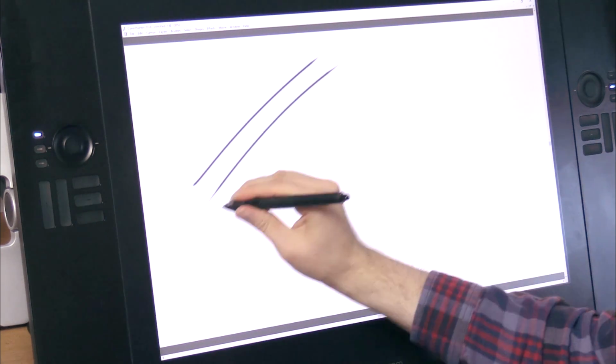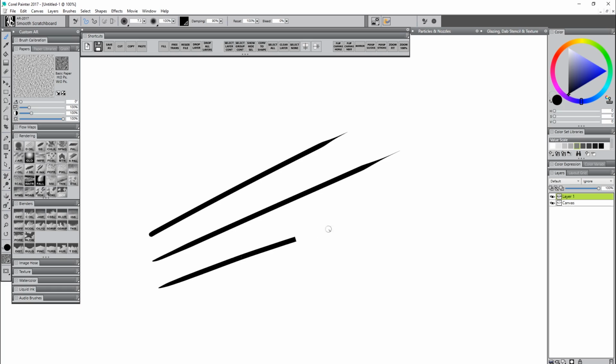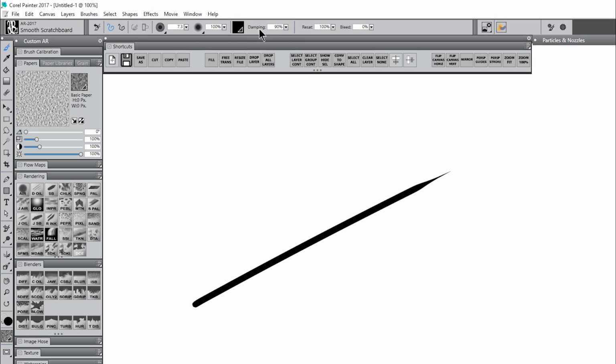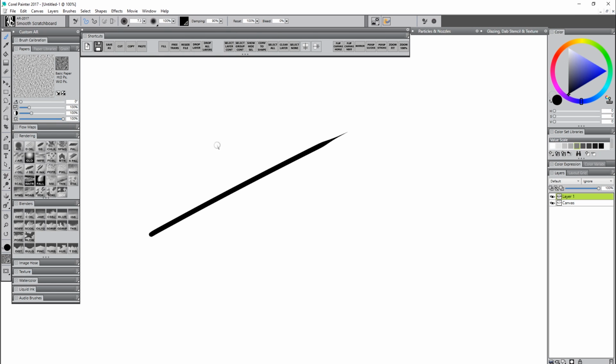One is to draw your lines really fast, because if you draw a line too slow, it'll come out wobbly. And the second tip is to turn on a little bit of smoothing. In Corel Painter, it's called damping. And damping will smooth out your brush strokes and make them less wobbly.